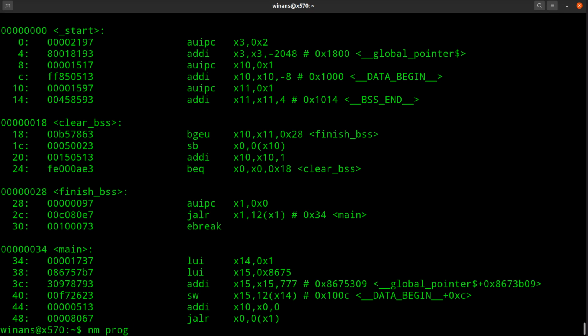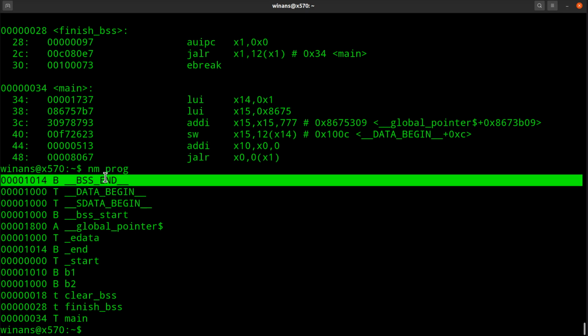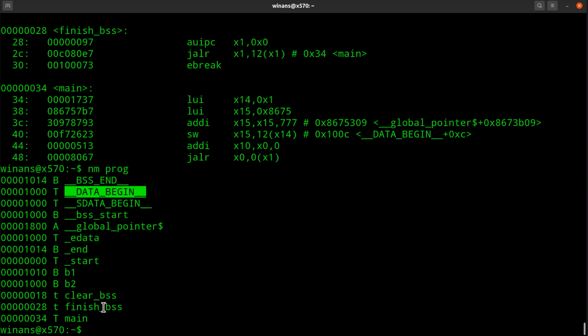Well, let's first just run it and look and see what it does. What this is going to do is list all the symbols in the ELF file and tell you, by the way, BSS end here is at that address. Data begin is at this address. Something called sDataBegin, which is not our concern, also starts at that address. BSS start is also at 1000.